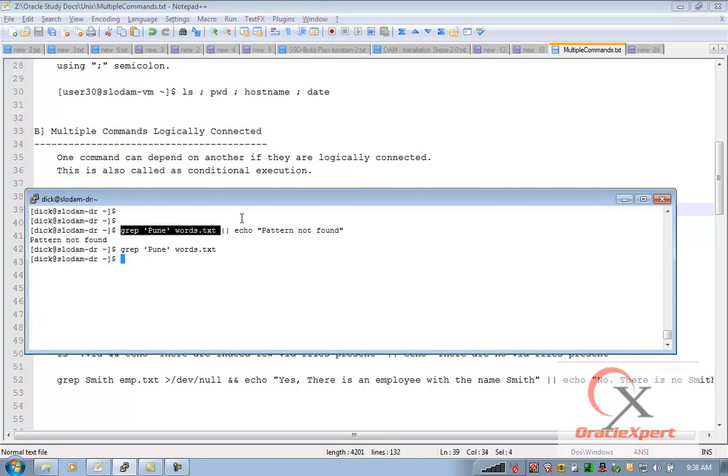Clear? So see, command 2 ran only when command 1 has failed. Now I am saying grep cut in words.txt, echo pattern found. If I don't do this, then the output will also be printed to the screen. I am not interested in the output. Instead, I am interested in the message.